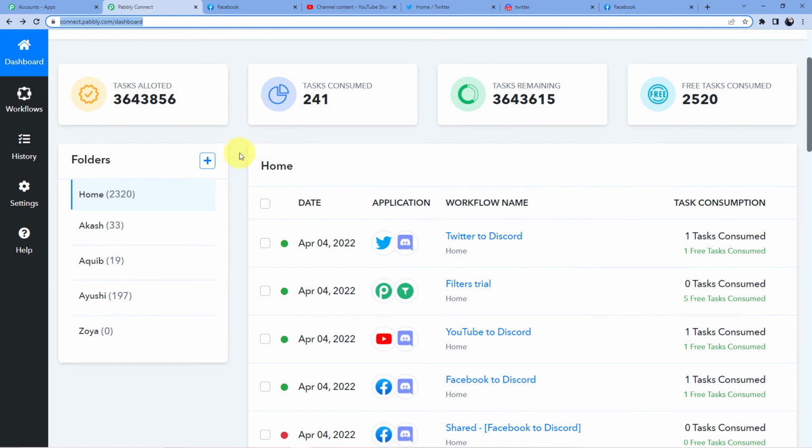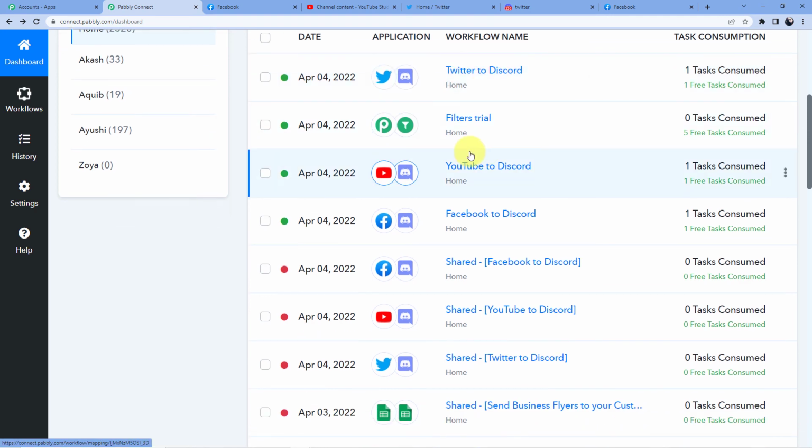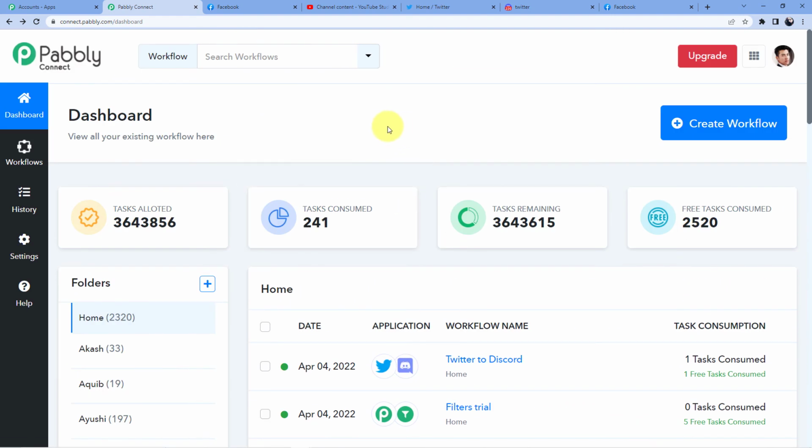So let me just go back to my Pabbly Connect account and let me just show you all the automations were enabled, and that is why they were taking place. Twitter to Discord, YouTube to Discord, and Facebook to Discord. So finally, I have taught you how to do this automation and you can use it. And again, I am telling you, you can just go into my description box and clone this beautiful workflow and use it in your account.